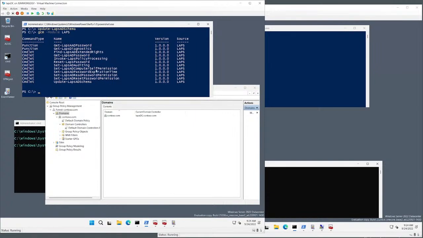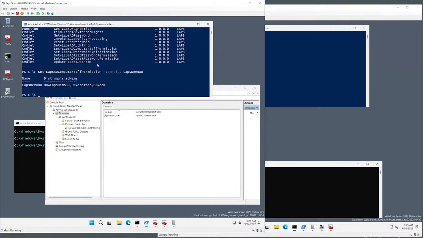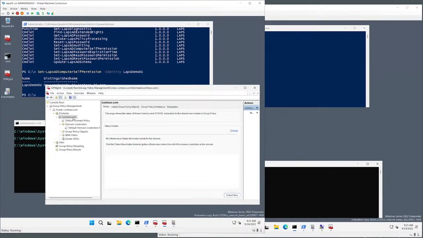And as you can see in this new LAPS PowerShell module, all the names of the commandlets have changed to avoid conflict. But the meanings of them are roughly the same. So in this case, we're going to choose this commandlet. And that worked. Now we're going to create a policy so that we can configure the client.